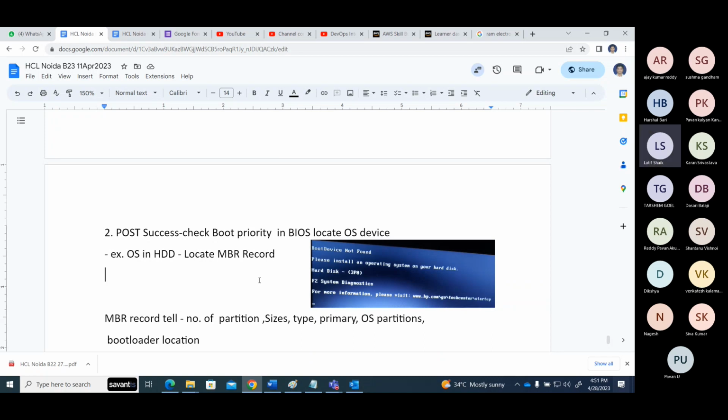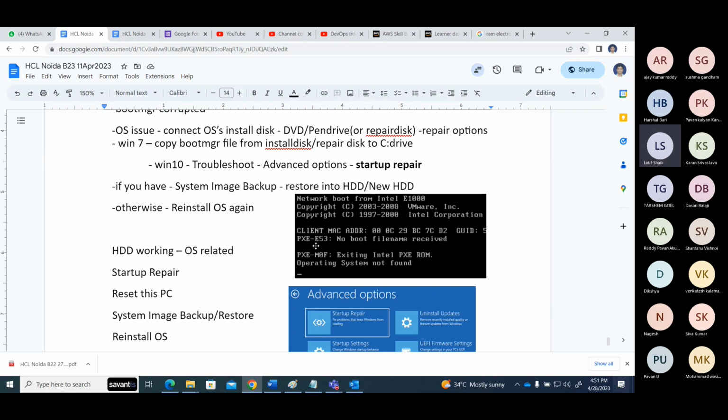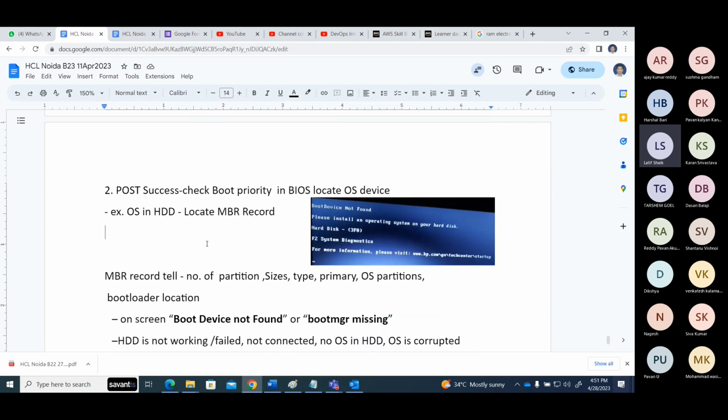Okay, so I press the power button. POST is successful. On my screen, I got a boot device not found. Or maybe I'm getting operating system not found. Okay, operating system not found. Boot device not found. Operating system not found. Unable to locate a bootable device.